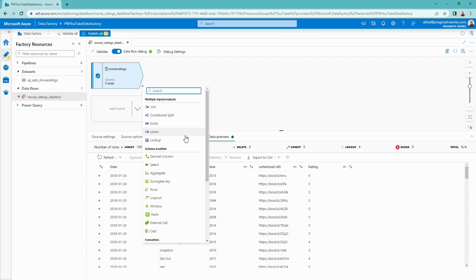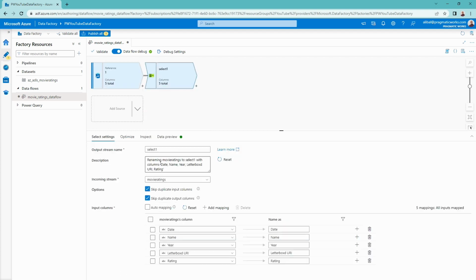Now, the first thing I mentioned that we want to do is go to the select schema modifier. We are going to remove some columns from our results that we do not want to work with. So I'm going to go ahead and select the select schema modifier to start with. Whenever you bring in a new data flow transformation, you typically want to give it a name. So I'm going to say this one is remove unnecessary columns. This is what I'm doing essentially.